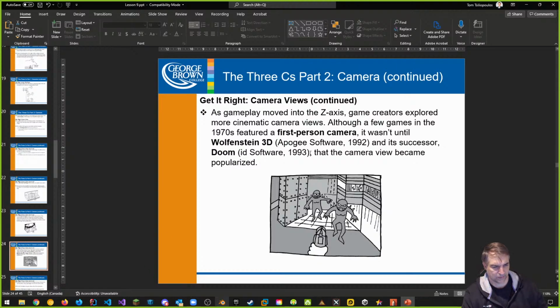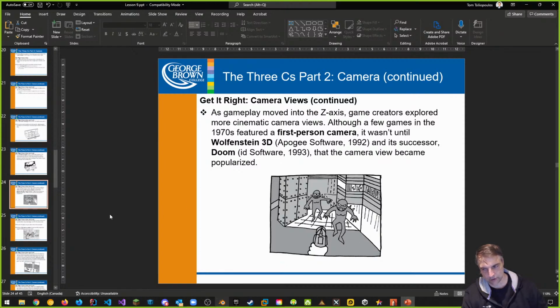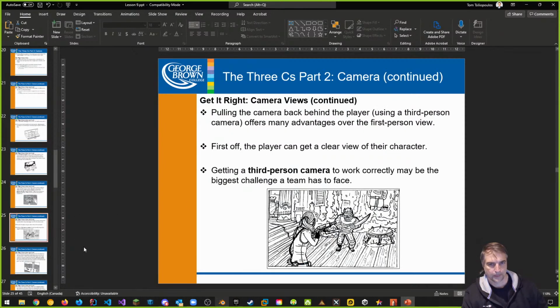There were also games before that where we had a first-person perspective mode, but it wasn't true first-person perspective. It was a faux first-person perspective mode, right? Which was being generated for you as you're moving through the world.